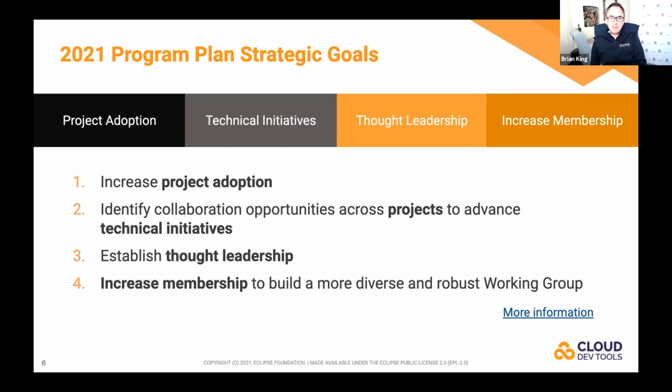The third pillar is to establish thought leadership for this group, for the Eclipse Cloud DevTools working group. We have a number of programs for that, which you'll see later on today. And the last one is kind of obvious, and we never called it out before, but we thought it was worth being explicit about this year: to increase the membership of the working group, to build a more diverse and robust group.